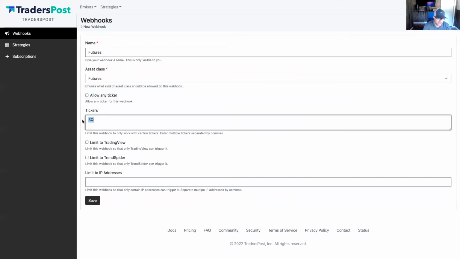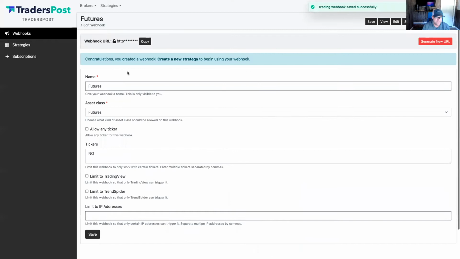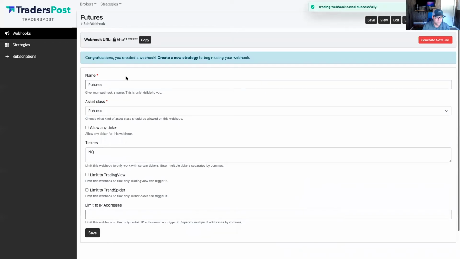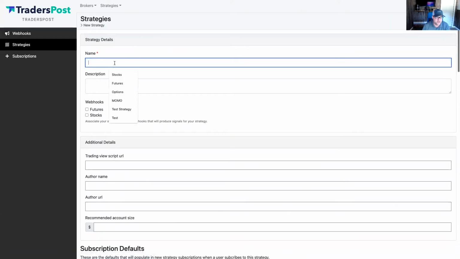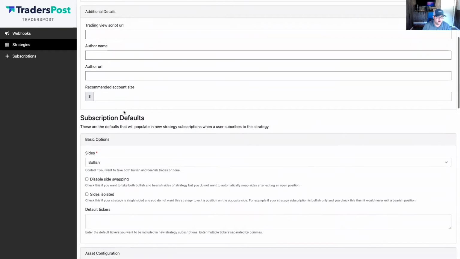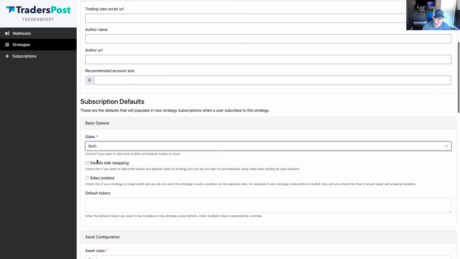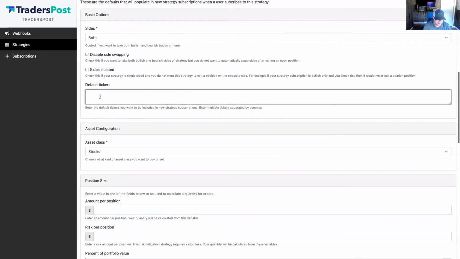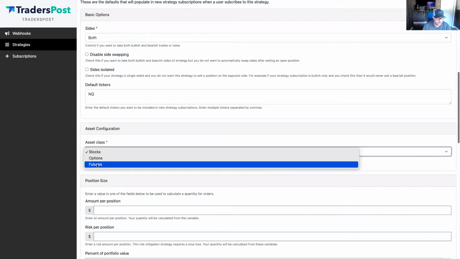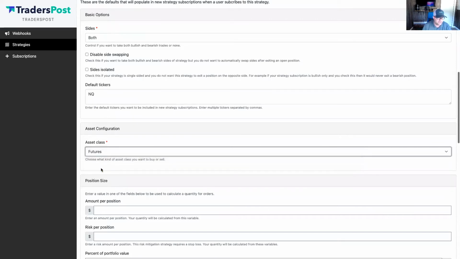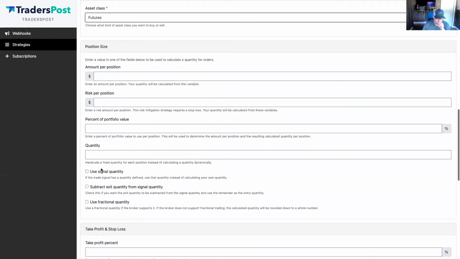And let's change SQ to NQ for the NASDAQ futures. So we'll save that futures webhook. And now let's create a new strategy for that webhook. And let's associate it to the futures webhook that we created earlier. We're going to do both sides. We're going to default the tickers to NQ. We're going to choose futures as the asset class this time instead of stocks. We want to use the signal quantity.